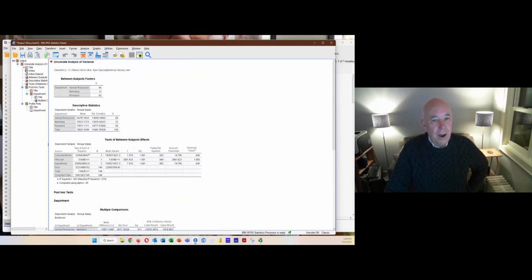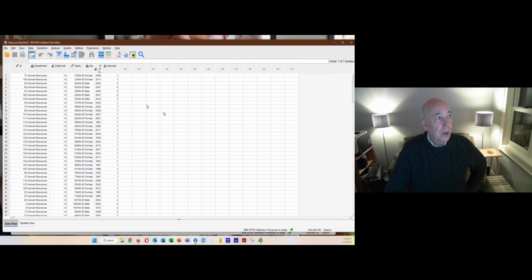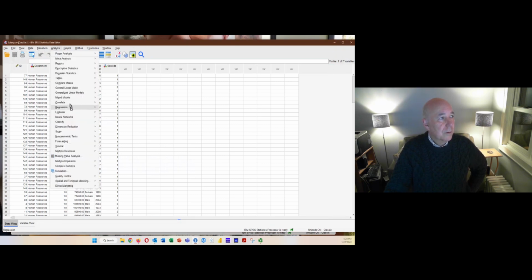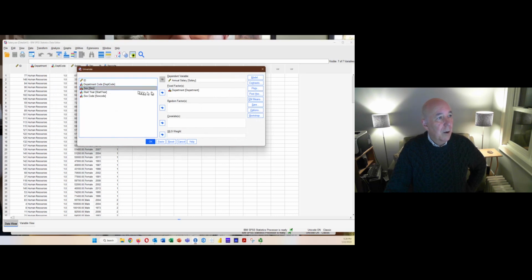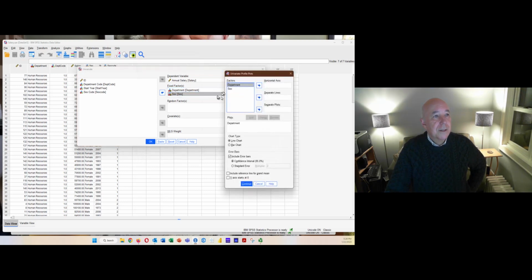What I want to do right now is I want to complicate this with the factor to make this a factorial ANOVA. And again, you go to General Linear Model, Univariate, and we are going to add sex as one of the fixed factors. Now, for plots, you're going to add that to the line. You're going to add one more.